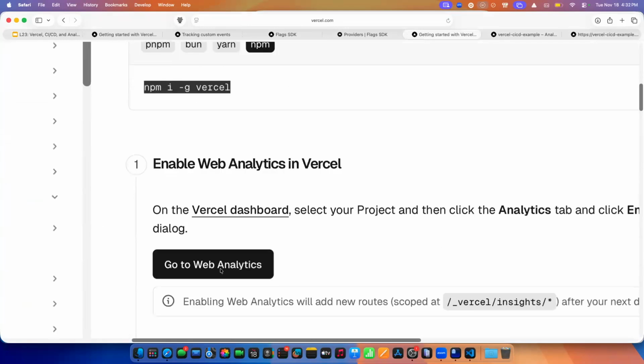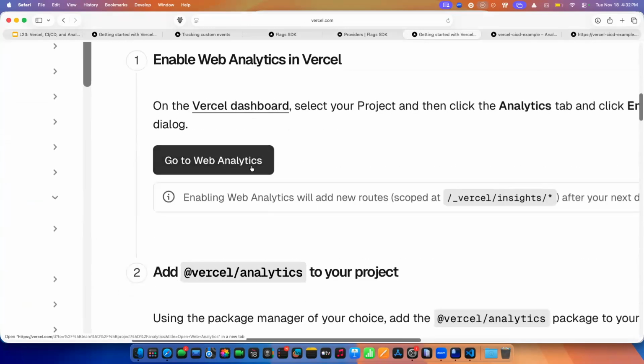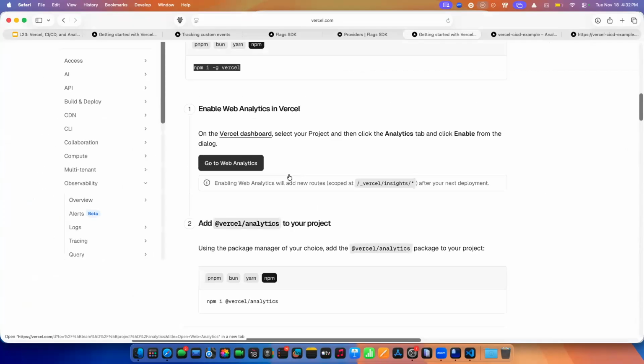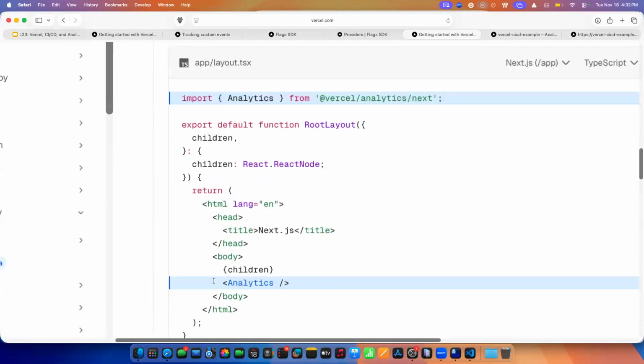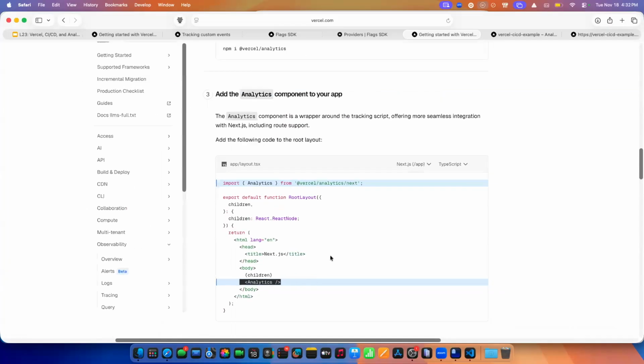Install this package. You can click this nice button to go directly to web analytics and turn it on. Install this package, and then all you have to do is just add the analytics component into your project. And that's all you have to do to get this set up. So it's important to set up in a lot of projects, and so we're asking you to set it up in your final project. It's kind of free points though, because of course, the setup here is pretty standard.